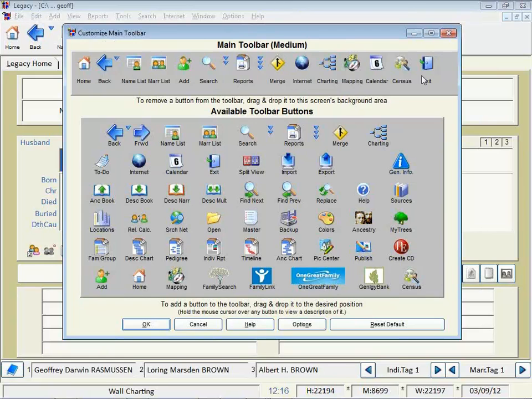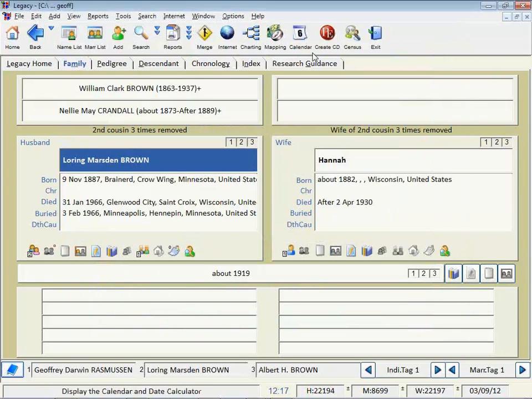And here at the top, these are the buttons that are up there now. Down below, notice that there's a lot more. And so if this Census button is not up there for you right now, just drag it up to the top. Maybe you want the Create CD button, and so just click on it and drag it up to the top. When you click OK, notice that new Create CD button is now there.